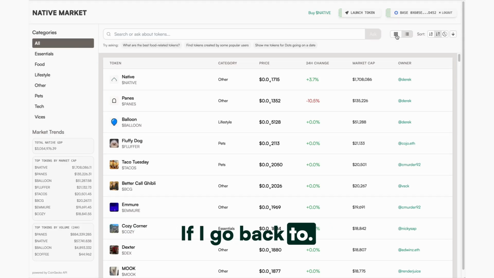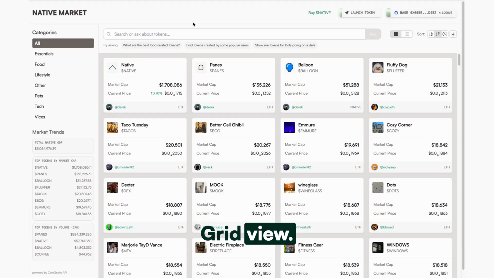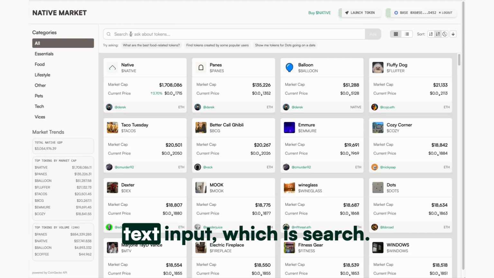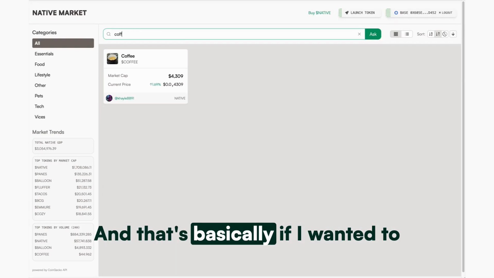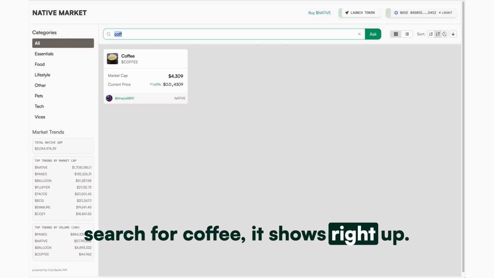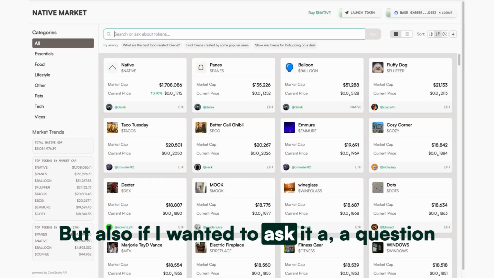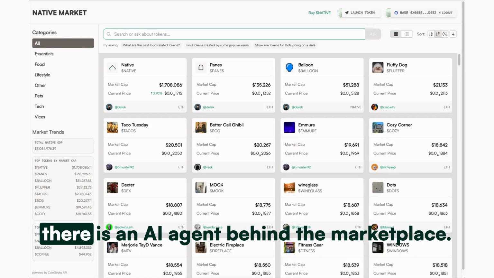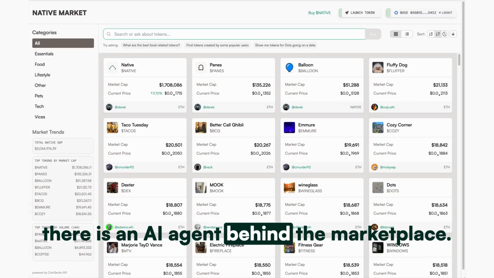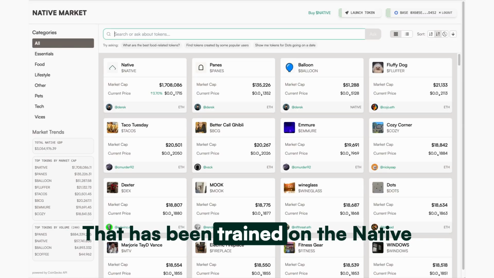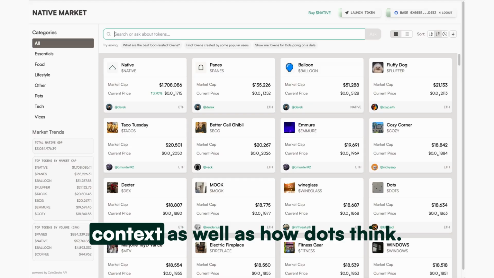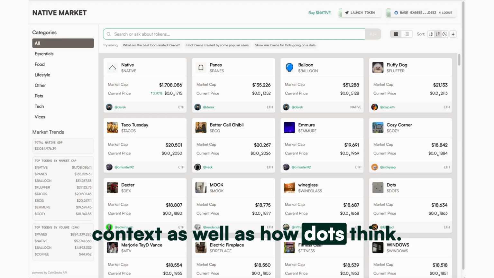If I go back to grid view here, I've got this text input, which is search. And that's basically if I wanted to search for coffee, it shows right up. But also if I wanted to ask it a question, there is an AI agent behind the marketplace that has been trained on the native context as well as how dots think.